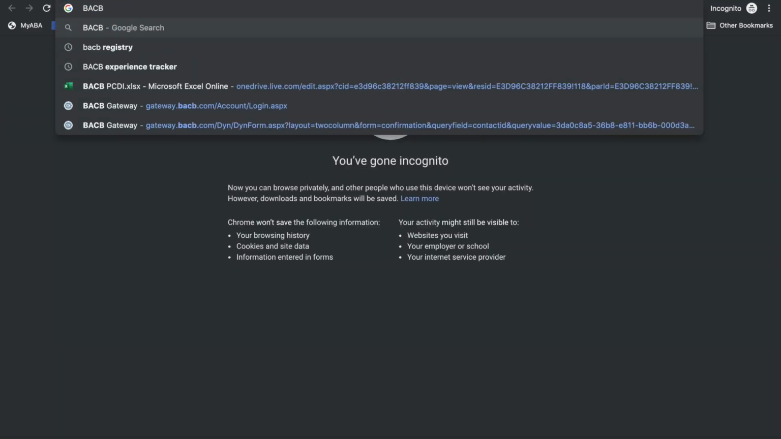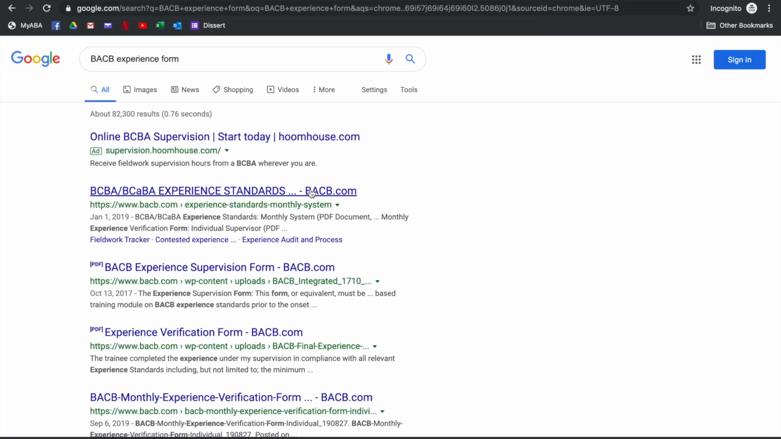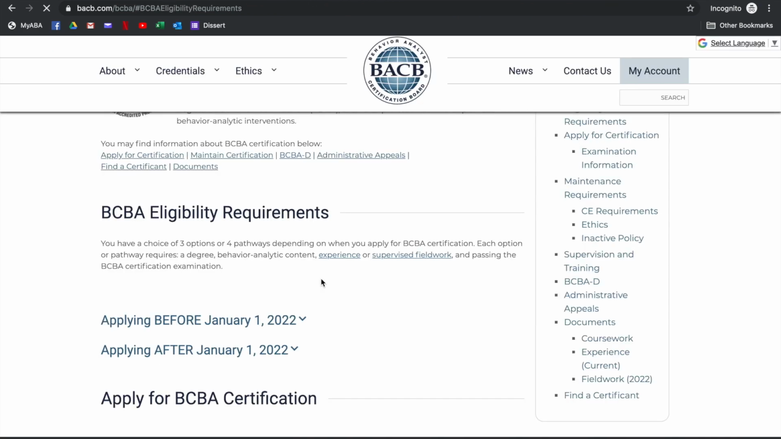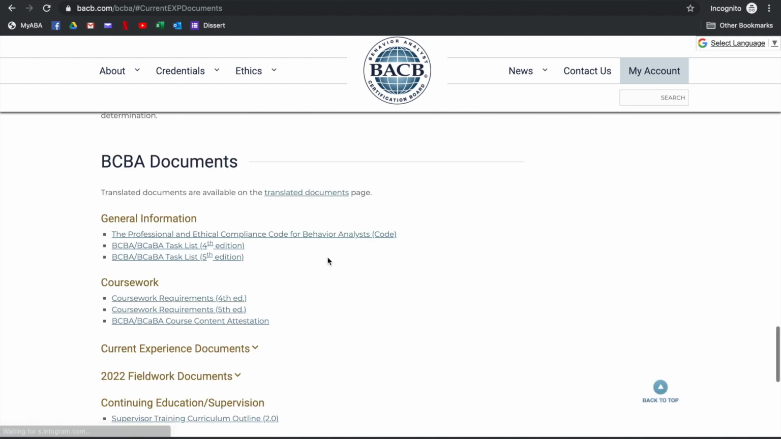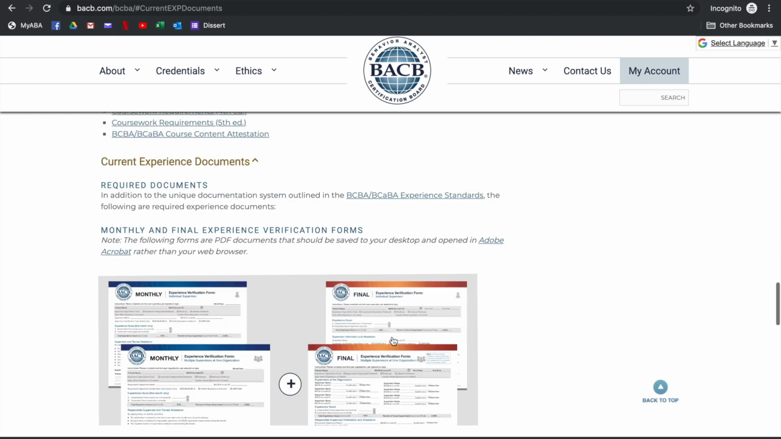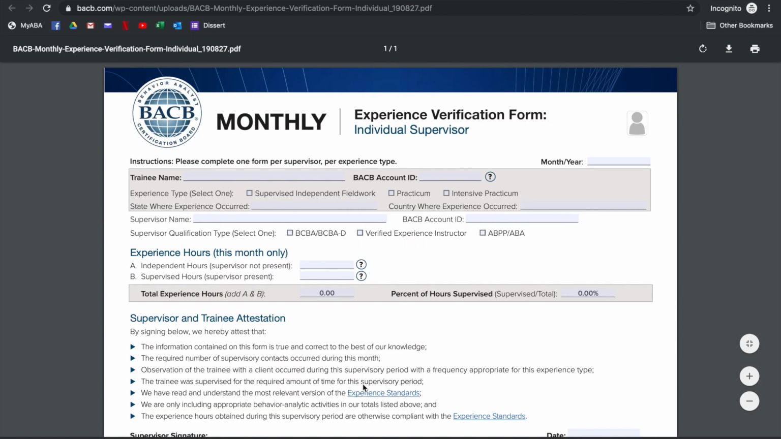So now we're going to Google BACB Experience Form. And this is the form that you give your supervisor to sign so that you can claim your hours. Click the first link, and you're going to scroll all the way down to Experience and Documents. You're going to click on the current experience documents, monthly and final experience verification forms. Click the one that's relevant to you. I do individual supervisor monthly.